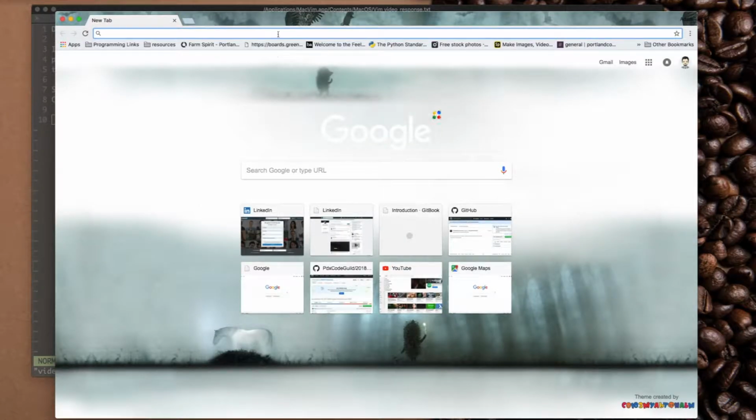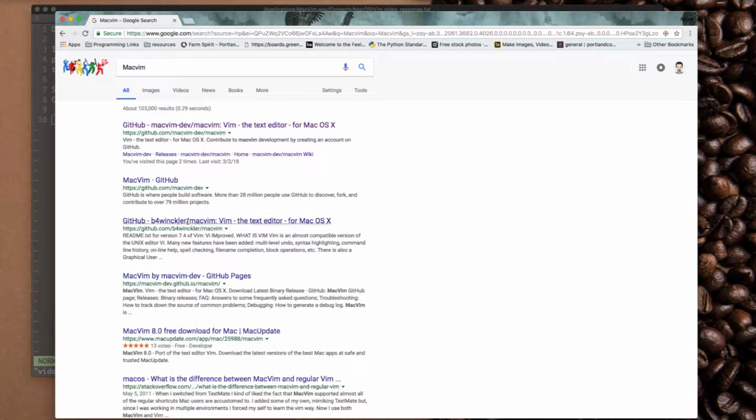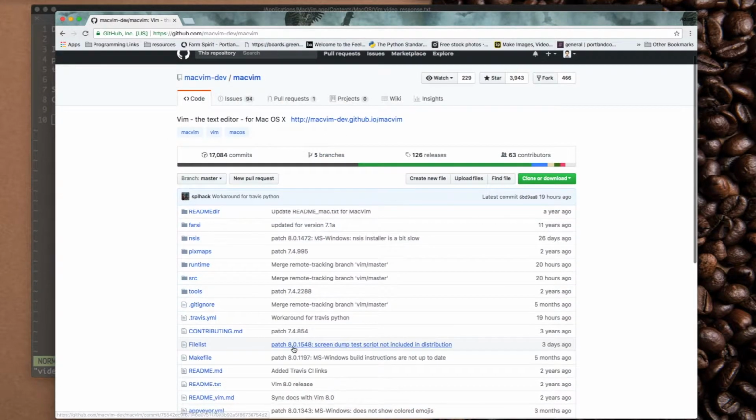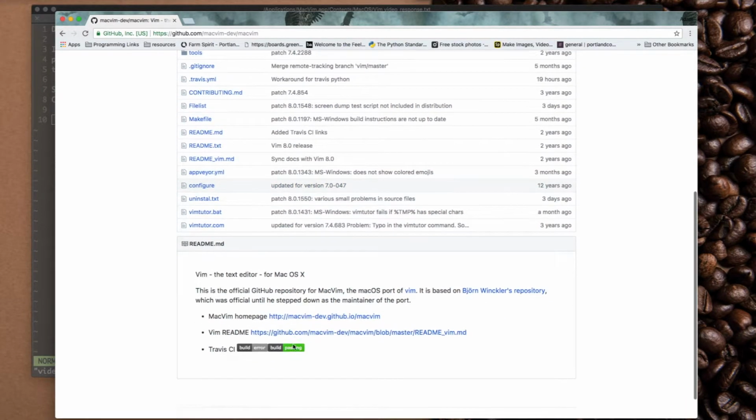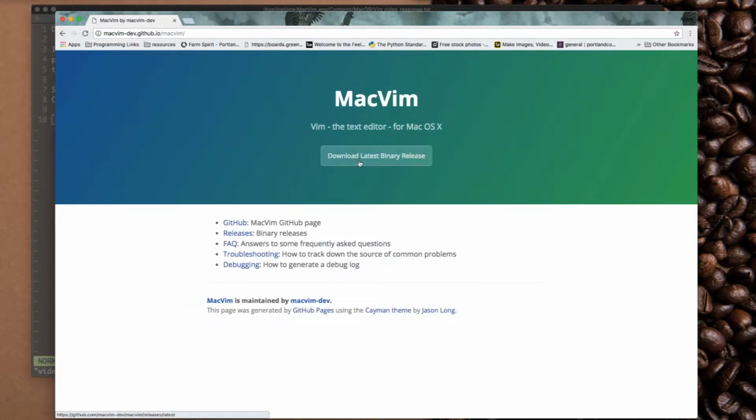Okay, so the first thing you're going to want to do is open up a web browser and head to google.com. And then search for MacVim. The GitHub link is the first one. We'll just go ahead and click on that. And that will take you to the GitHub page. We want the website, however, and that link is at the top. Then we need to download the latest binary release.